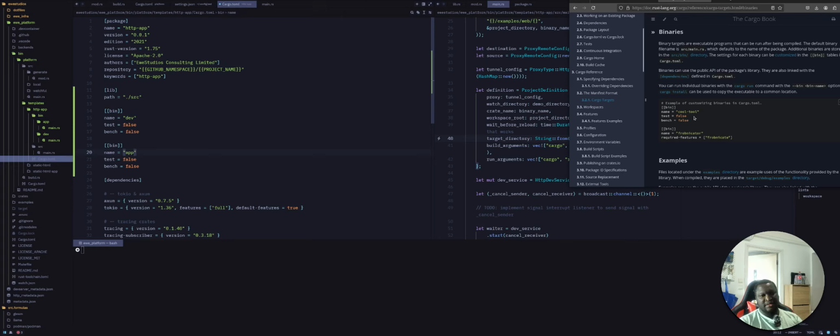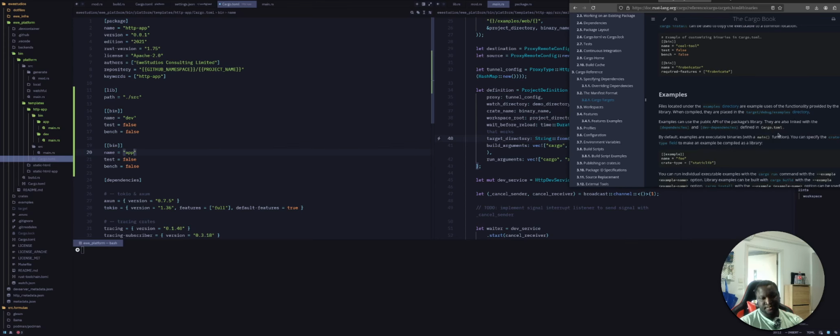I want to read about features for a binary target that can be run after compile. The default binary is found in the source bin, which defaults to the name of the package. Additional binaries are stored in the source bin. The settings for each binary can be customized in the bin table. Binaries can use the public API of the package library. They are also linked with the dependencies defined in the config.